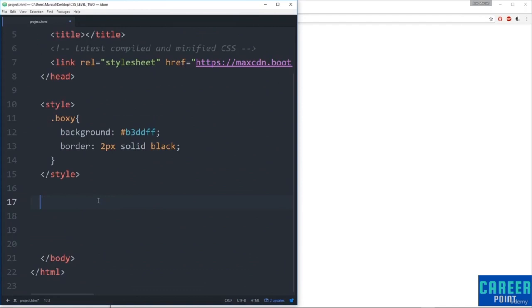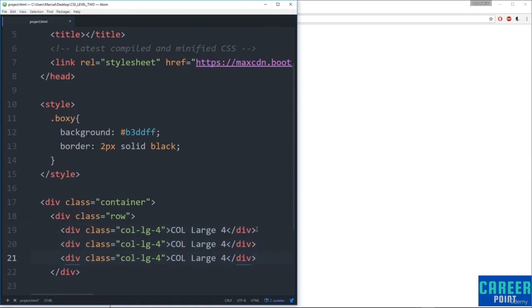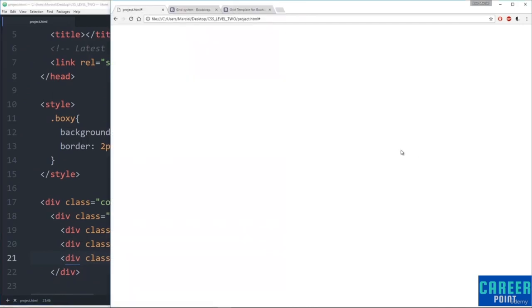So let's show you an example of using this Bootstrap system for the grids. I'm going to make a container class, and then I'm going to call a div that has the class row. We're going to need that class row to actually do anything inside of a grid system. And then I will add in some divs inside of this. So I have this class container, class row, and here I'm going to type col large 4. The class that goes with this is col-lg-4. This is saying when the screen is a large screen, which is a certain amount of pixels, I want this to take up 4 of those 12 columns that are available to me. So I'm going to copy and paste this 2 more times because 4 plus 4 is 8 plus 4 is 12. So let's refresh this.